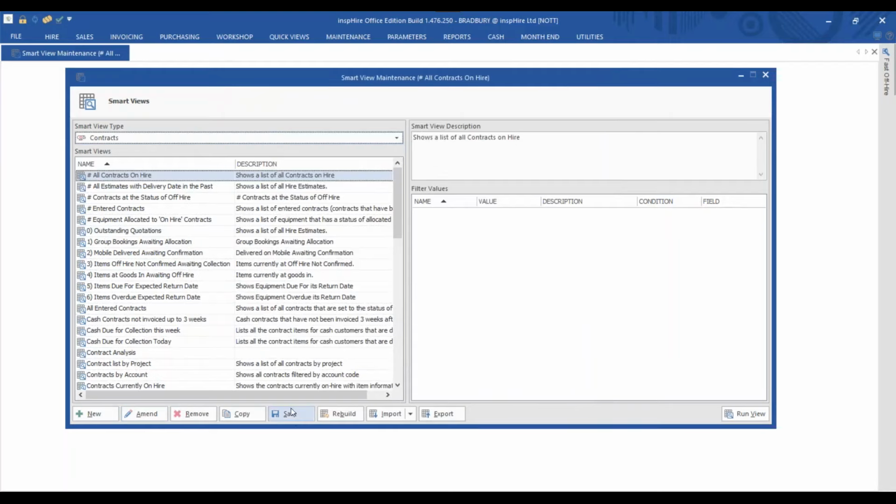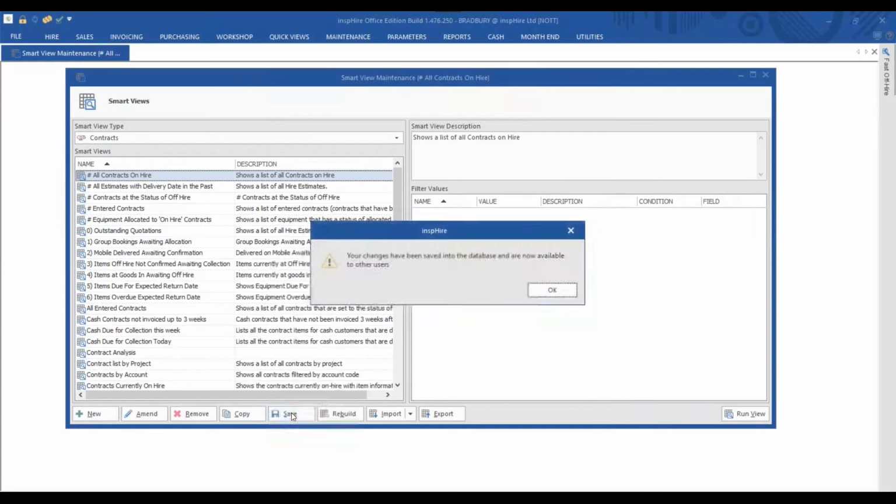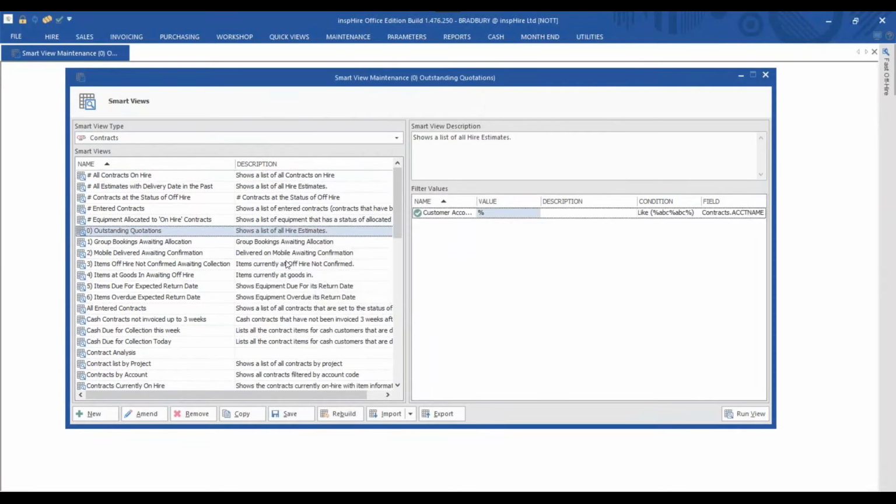When editing the Smart Views, we can check our progress by running the Smart View from this screen to ensure we're getting the required results.